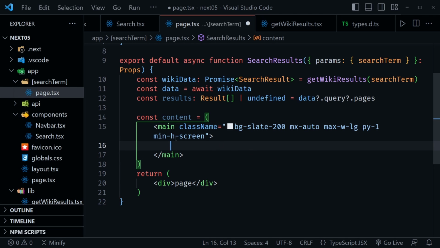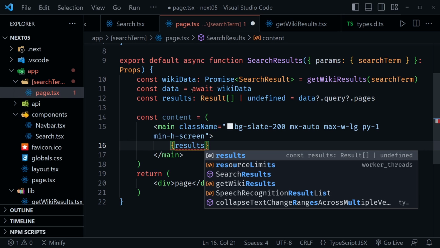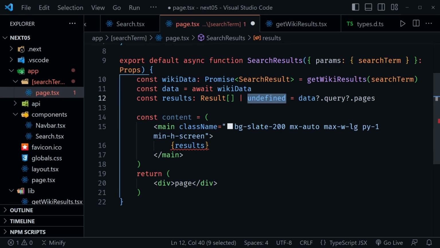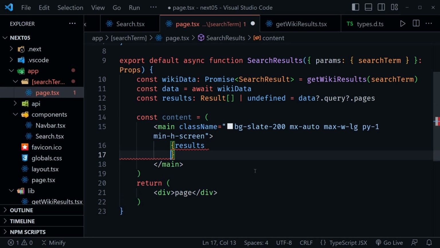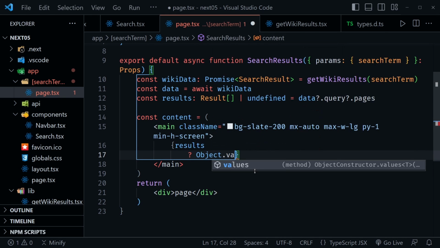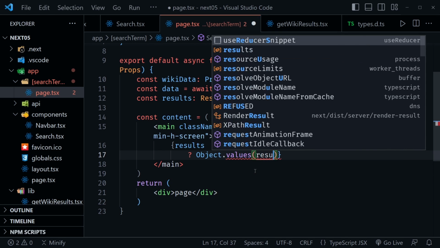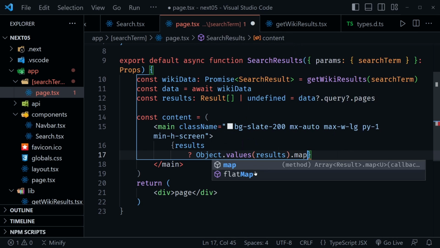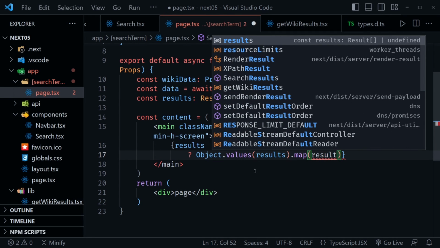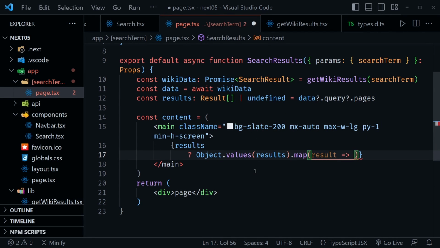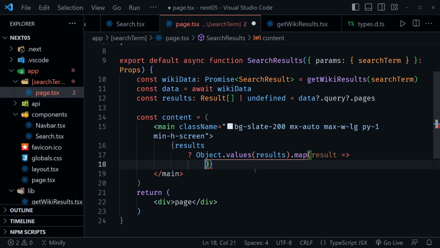Now after that, inside of this main element, let's use a ternary. So let's make sure that we actually have results. That's what we defined up here, but remember it could be undefined. So let's make sure we have results. And with this ternary, we'll say if we do have results, then we're going to use Object.values, because the results come from Wikipedia as a large object. So then we'll pass in the results, and then we'll map over those, and we'll say for each result, we are going to eventually return an item component. But for now, let's just return some JSON here.